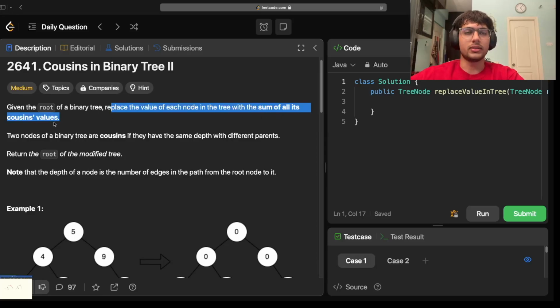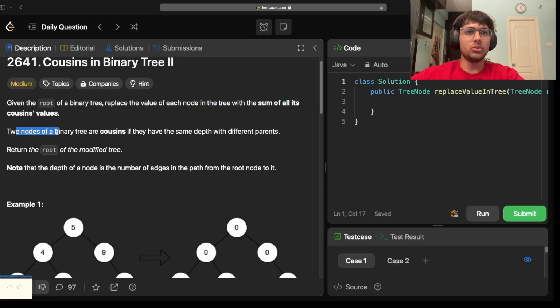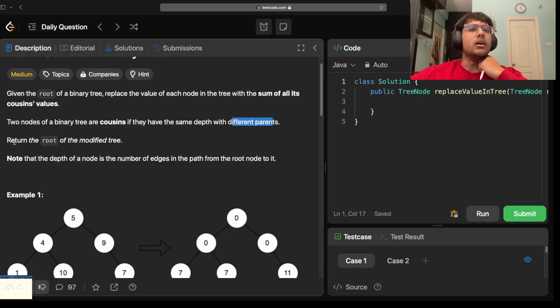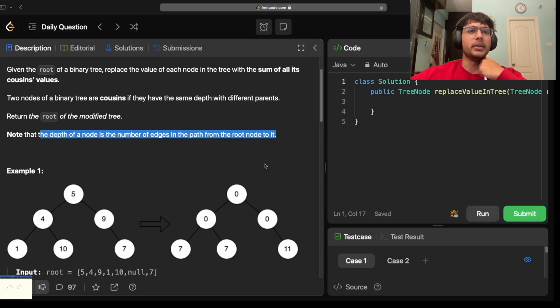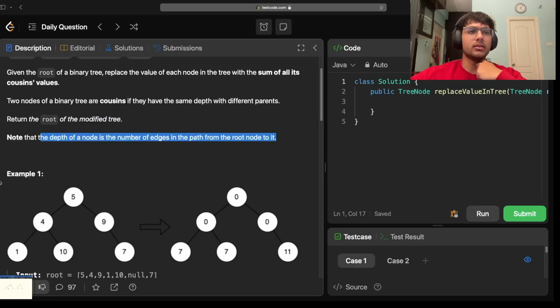Today I'm solving LeetCode 2641, Cousins in a Binary Tree, Part 2. Given the root of a binary tree, replace the value of each node in the tree with the sum of all of its cousins' values. Two nodes of a binary tree are cousins if they have the same depth, which just means they're on the same level, and have different parents. Return the root of the modified tree. Note that the depth of a node is the number of edges in the path from the root node to it. All right, that makes sense.